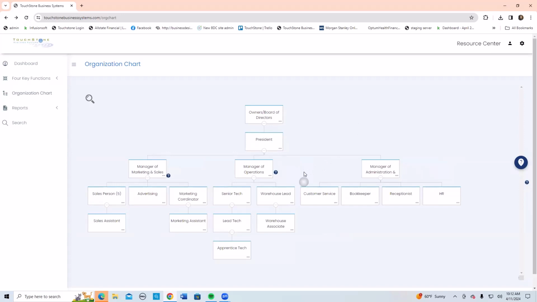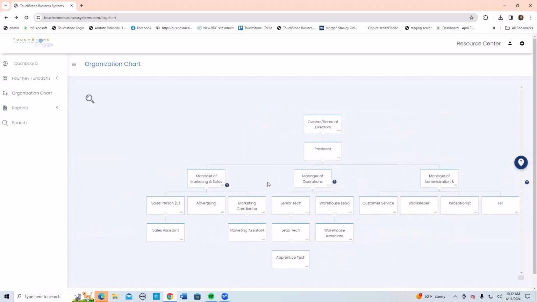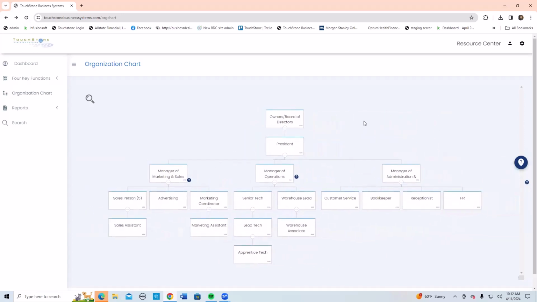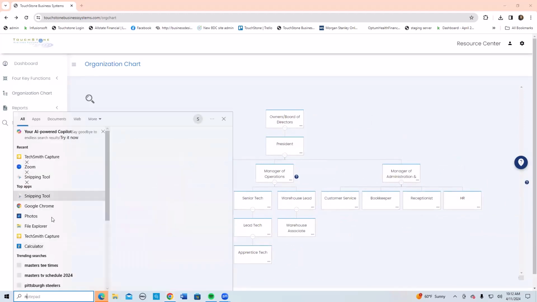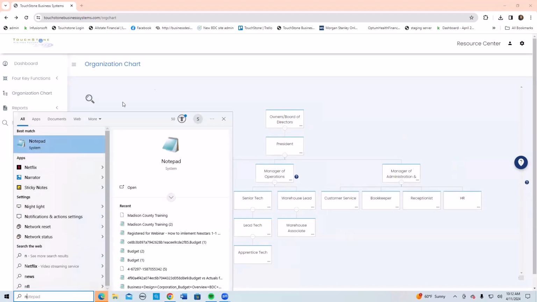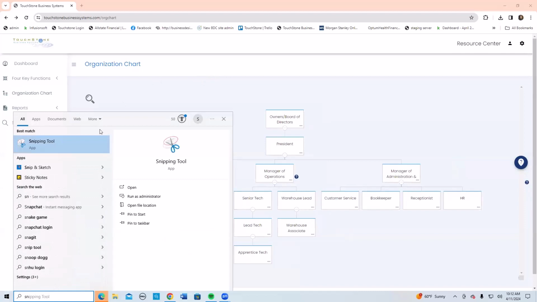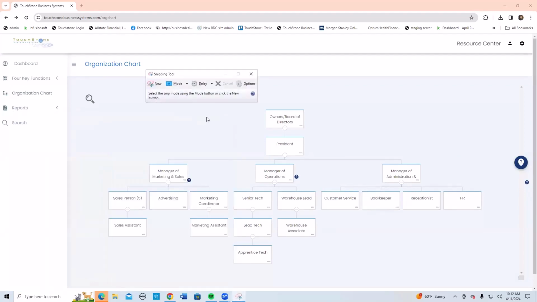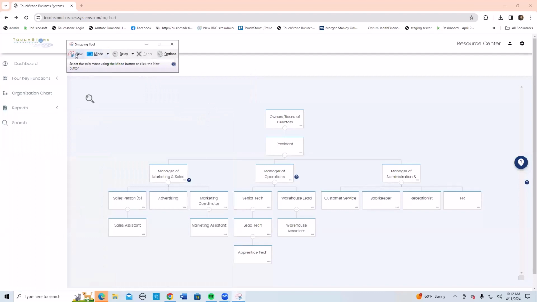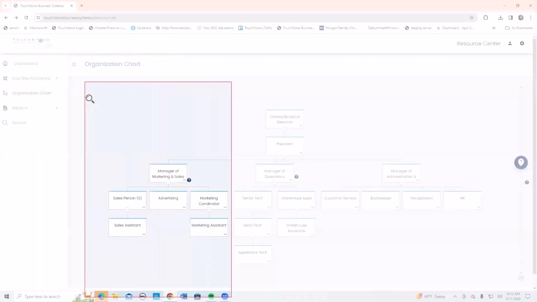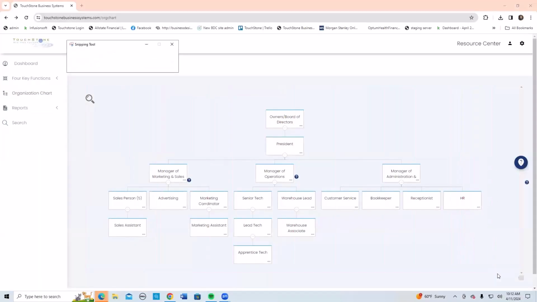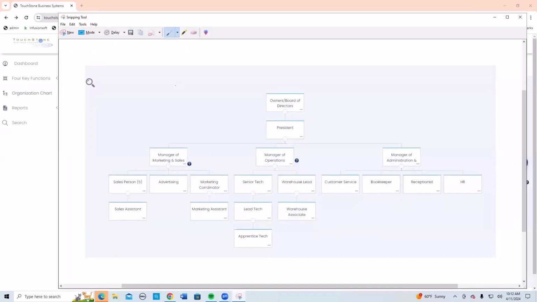I can also move it from left to right by going this way and that way. So printing the chart, the best way to print it is to use a snipping tool. This is the Windows operating snipping tool. I think Macs have the same thing. Here I just hit new and create a picture of it, just shoot a copy of it. Now, in the snipping tool, it can be printed through here. So I go file and print.